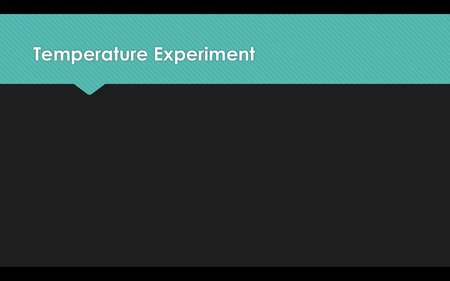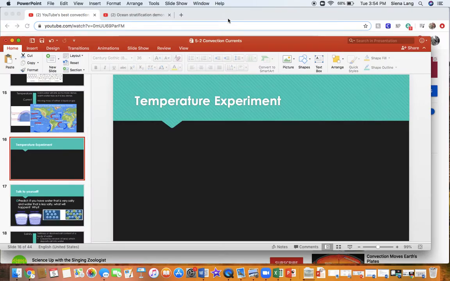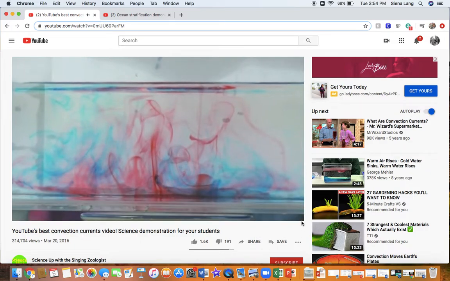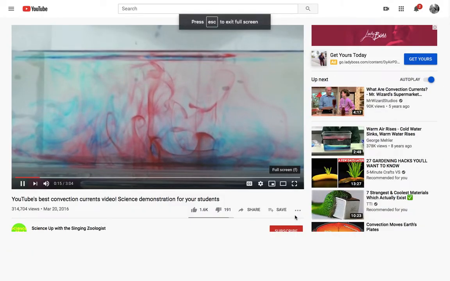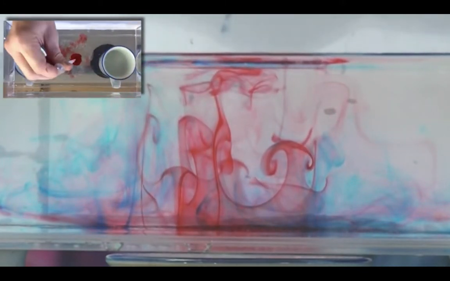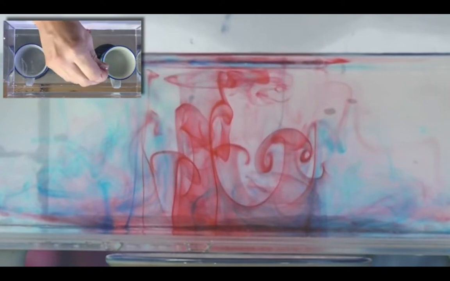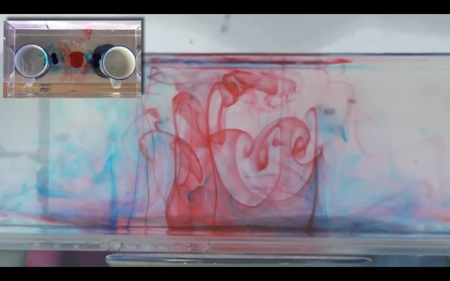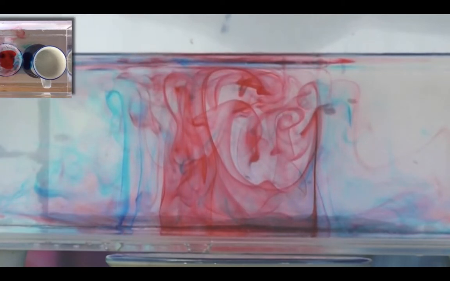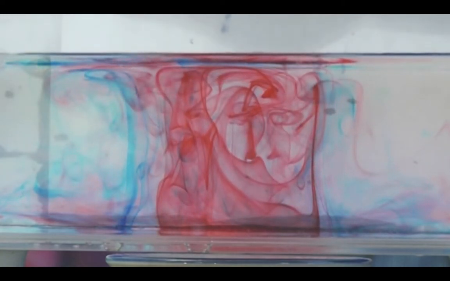Next, take a look at this video that shows you how this works. Have you heard that heat rises? Well, here you can see it's true for yourself. I've got some food coloring on the bottom of a plastic container, and there's a hot mug right underneath the red food coloring. As it's heated, the water rises.